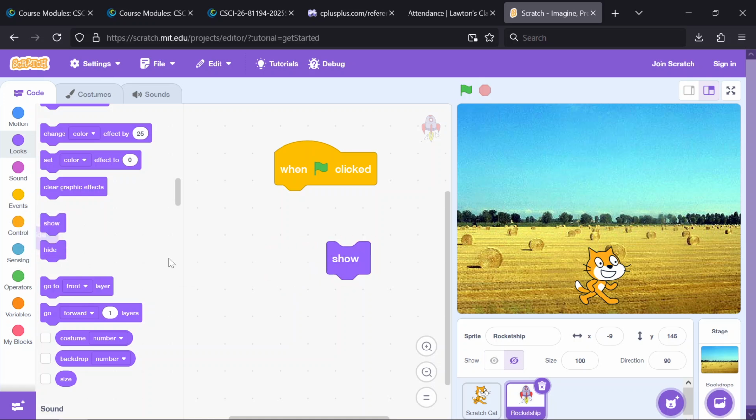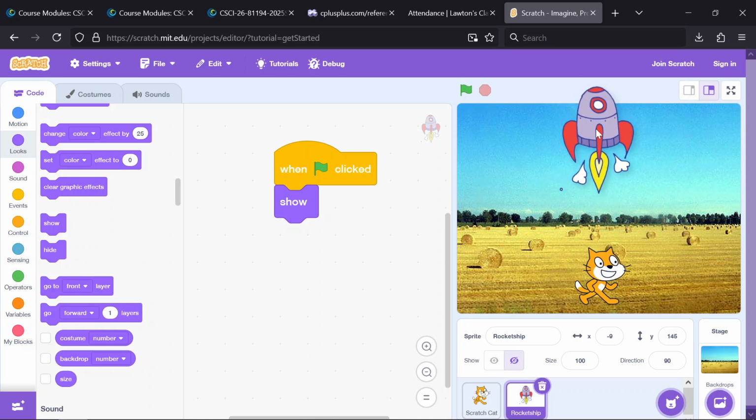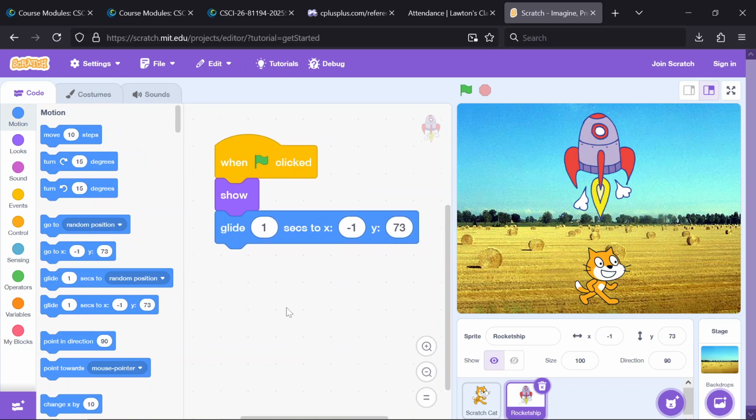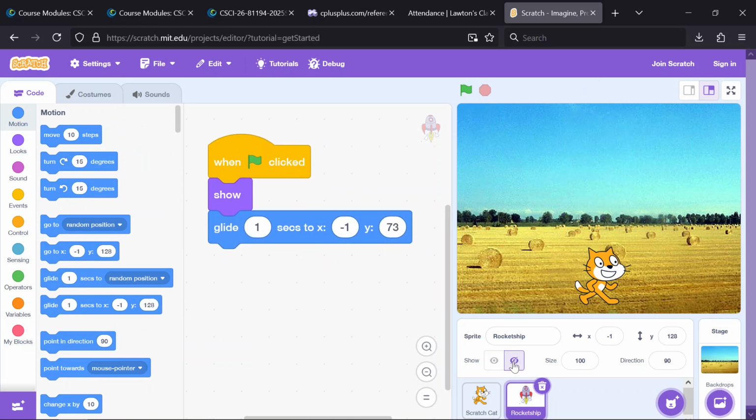So the rocket ship is hidden right now. At the beginning of time, we show the rocket ship, and then it needs to glide down. So show, that's the rocket ship's program right now. And then we also want it to glide down, let's say, to maybe there. That's a good spot. Okay, so I can make a glide block showing that. Show yourself, rocket ship, and then glide down to there. So start out up here and start out hidden, and then show yourself, glide down to there.